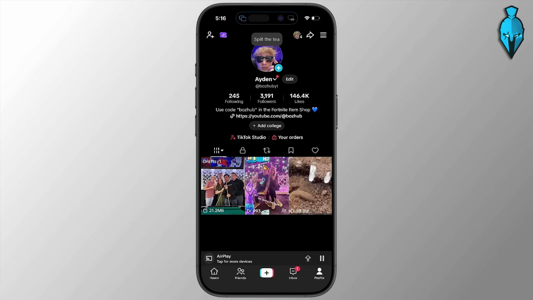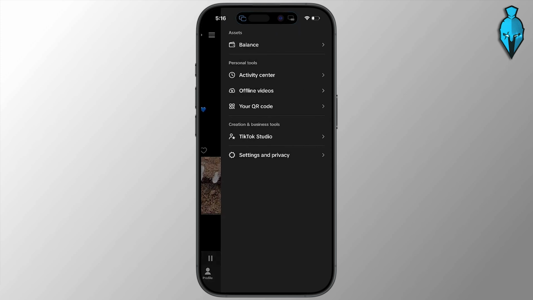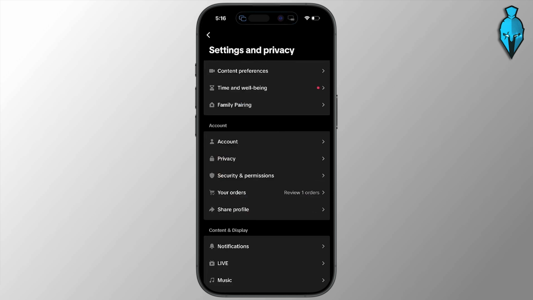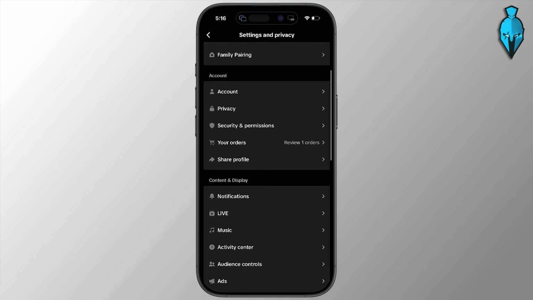But begin by opening up the TikTok app on your device, and you need to go to your profile by selecting the profile icon down in the bottom right corner. From here, tap the three lines up in the top right, and essentially what you need to do is go into your settings and privacy. So open that up and scroll down a little bit on here because you're looking for your account settings.